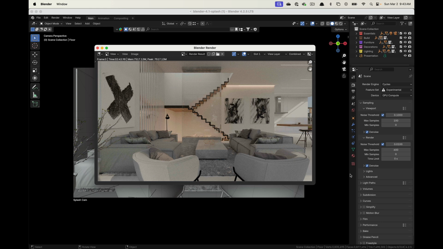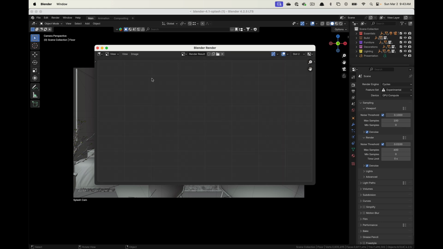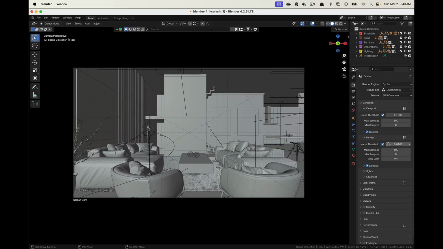And I want to just kind of go through what you can do, or the impact that these settings have. What I'm going to do is go to slot 2. Slot 2 is just a different place to render to, and it won't overwrite slot 1. So with slot 2, I can now do a different render and we can compare between the two.